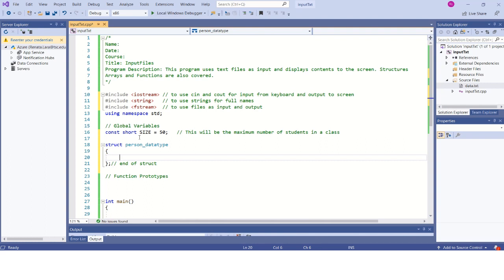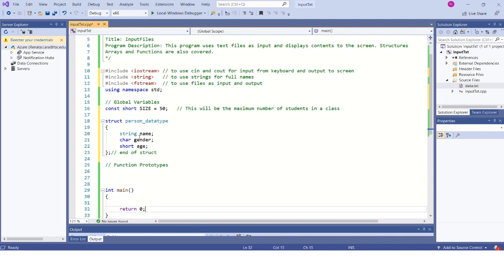Now, remember that my text file had a name, and that will be a string. And I'm going to call this variable name. I will have now, I believe it was the gender, so I'm going to use that as a character for gender. And finally, a short number for your age. All right, that's it, those 3 ones. And remember that this is not what holds the data. This structure is just like the blueprint so that you can create a variable of that particular data type.